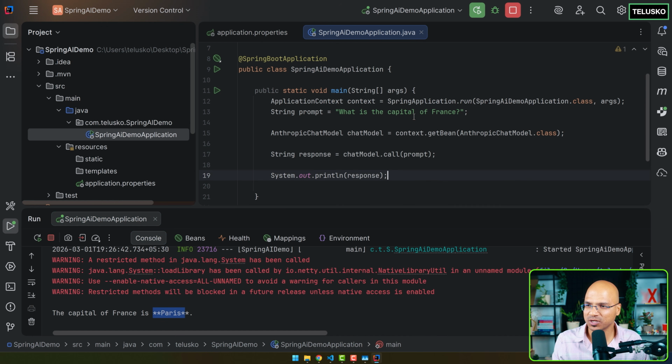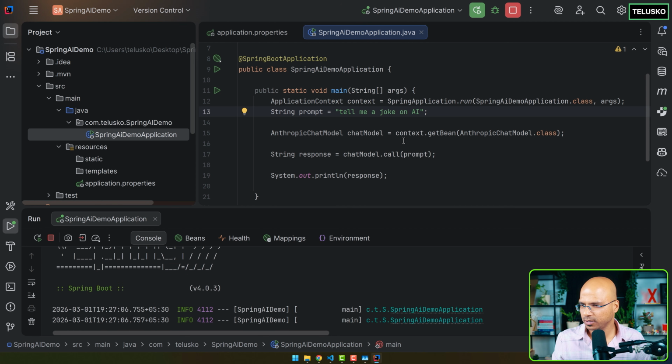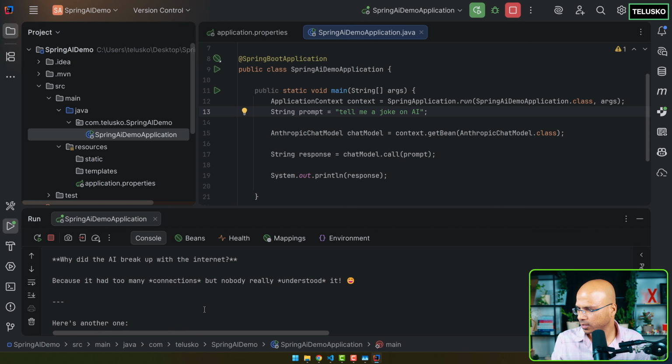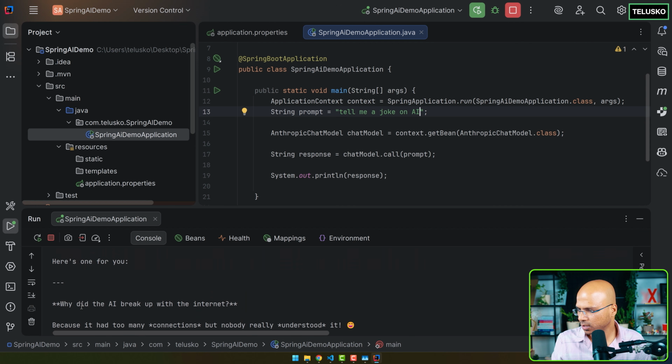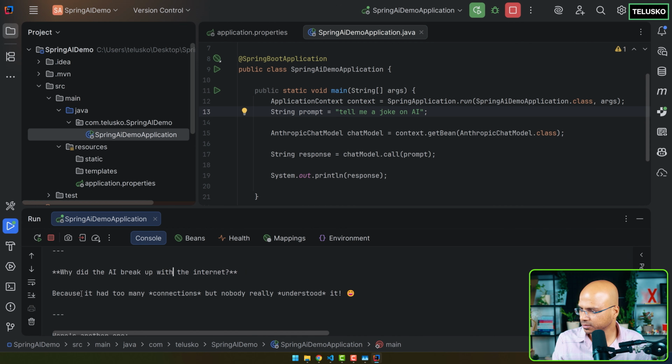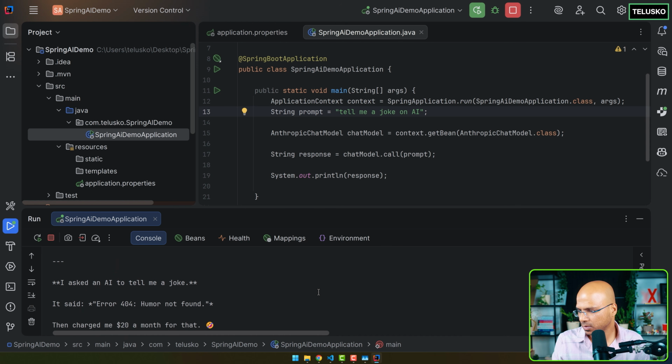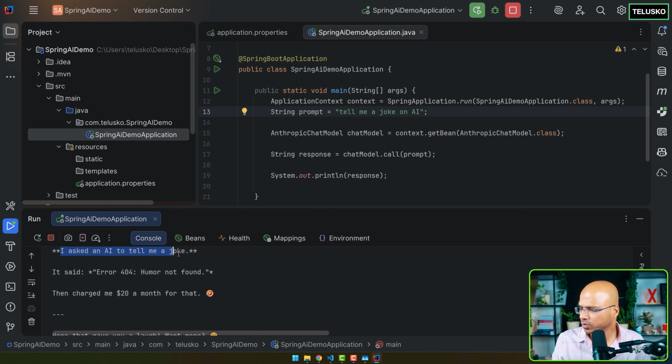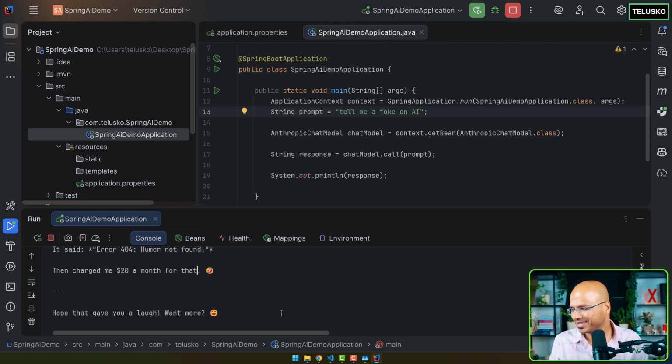So if you look at the code, this is a question we have asked. Or maybe you can ask it to tell me a joke on AI. Let's see if we can make a joke on itself. Okay, there are two jokes actually. Why did AI break up with the internet? Because it has too many connections, but nobody really understood it. Oh, okay, that was deep. I asked an AI to tell me a joke. It says error 404, human not found. Then charged me $20 a month for that. This was good. Okay, so this is how you can talk to the AI models.